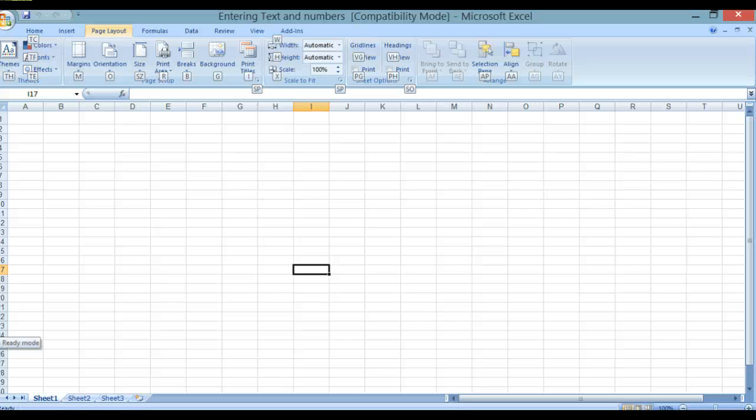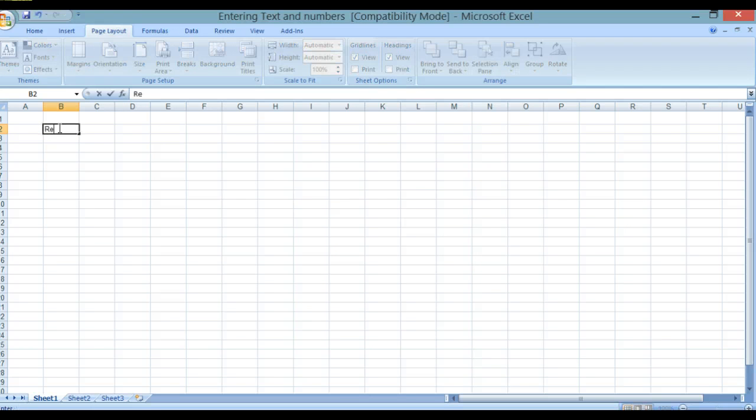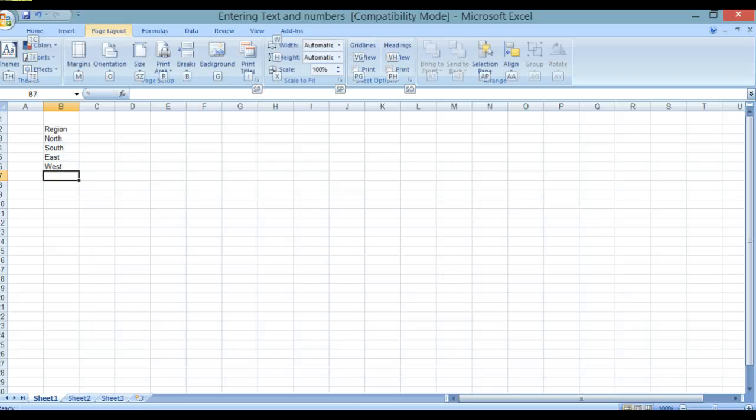I'd like you to click on cell B2 and type in the word region and then press the Enter key. This will automatically drop me down to the next cell within the worksheet. The active cell is now B3 and I'd like you to type in the word North. Press Enter again and then type in the word South. Press Enter again, type in the word East and press Enter again and type in the word West and press Enter. Your screen will now look like this.